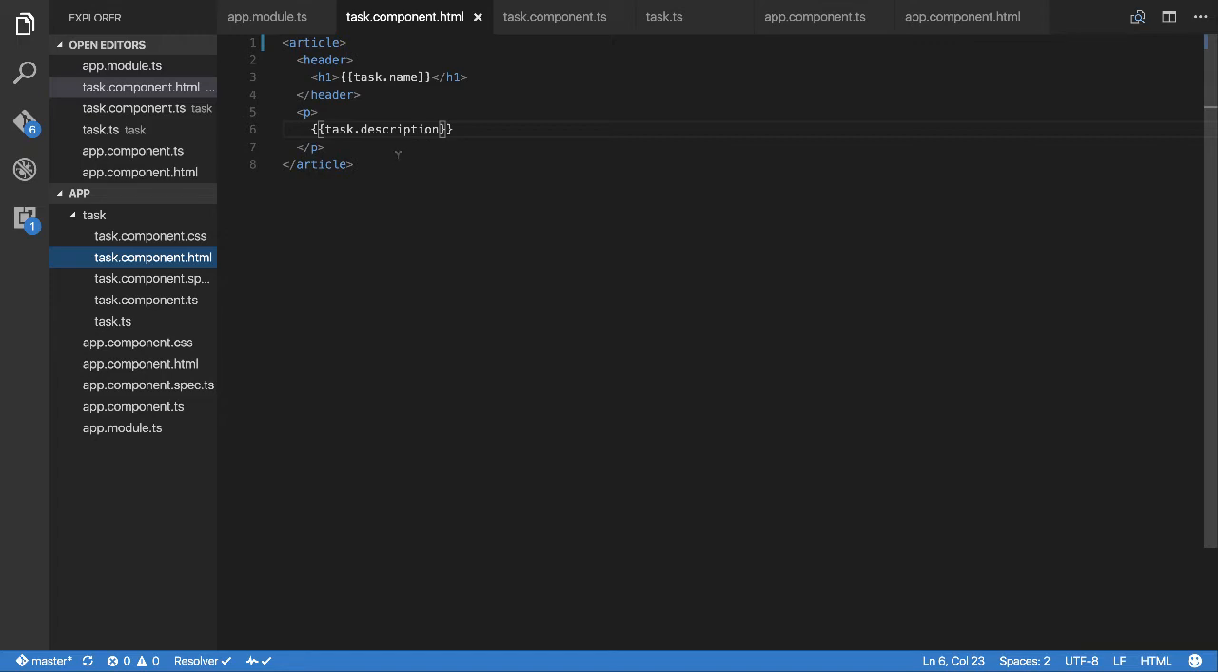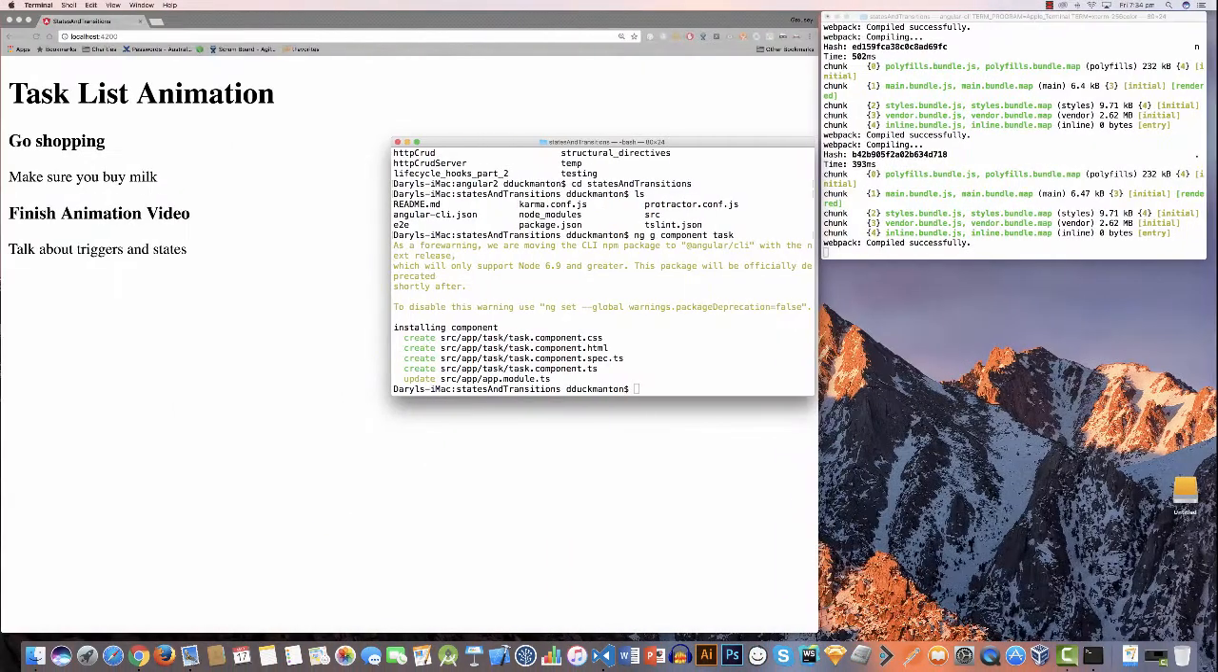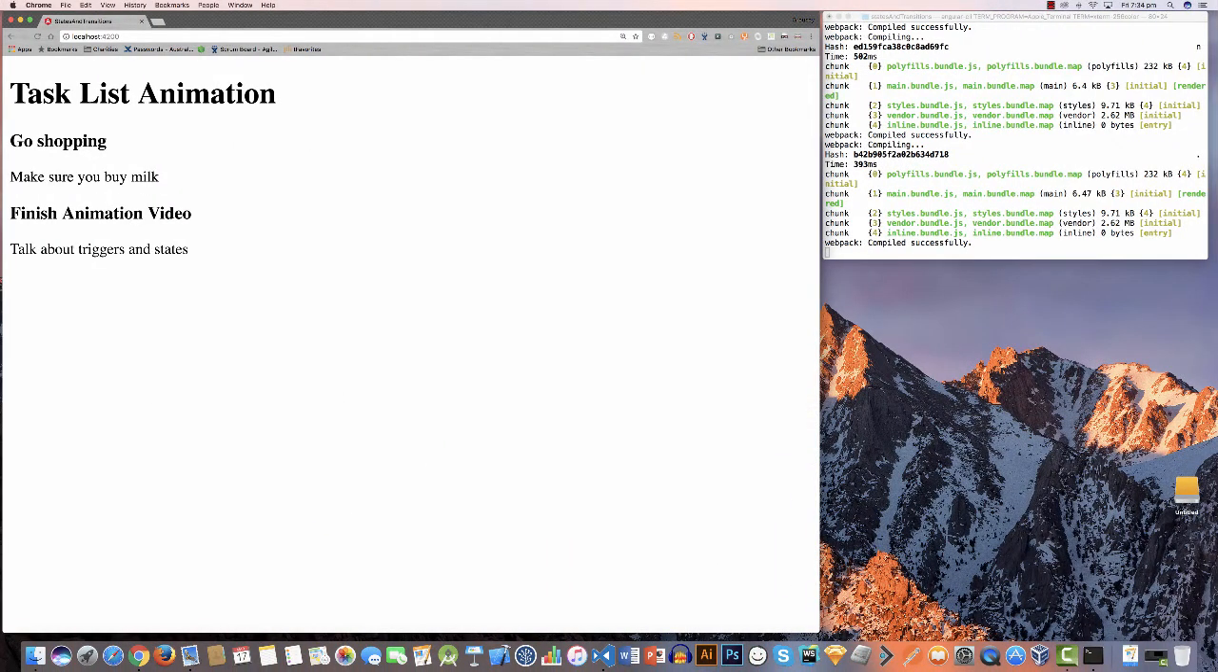So hopefully now we should get just 2 lots of a name and description on the screen, probably just a simple H1 and then a paragraph one under the other. And that's what we've got here. Go shopping, make sure you buy milk, finish animation video, talk about triggers and states. Now it doesn't really look like a task or a ticket at this point. So this is where we're going to start adding some CSS to this.